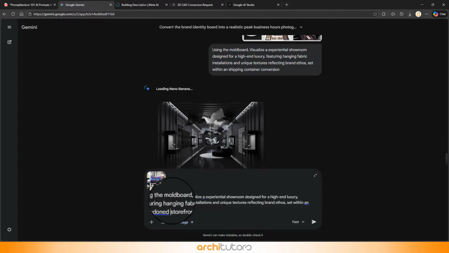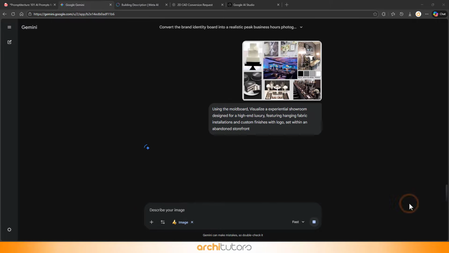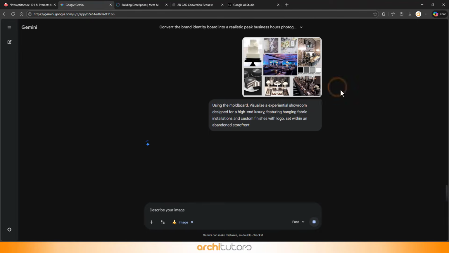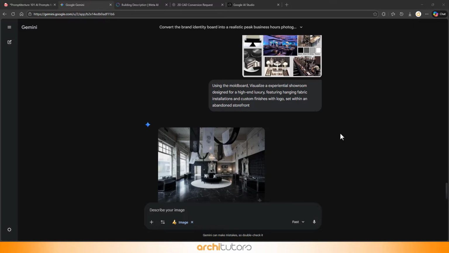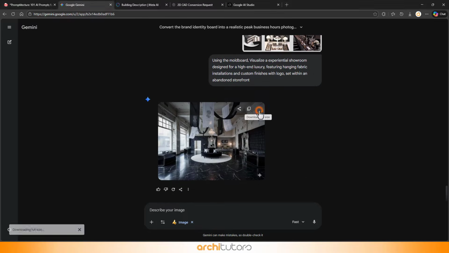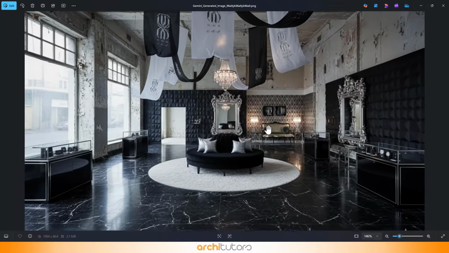For this example, I used a mood board as input. My final prompt reads, "Using the mood board, visualize an experiential showroom designed for a high-end luxury brand, featuring hanging fabric installations and custom finishes with logo, set within an abandoned storefront." The result is gorgeous, a striking concept that feels both luxurious and unconventional. It shows how quickly AI can transform brand identity into immersive showroom experiences.